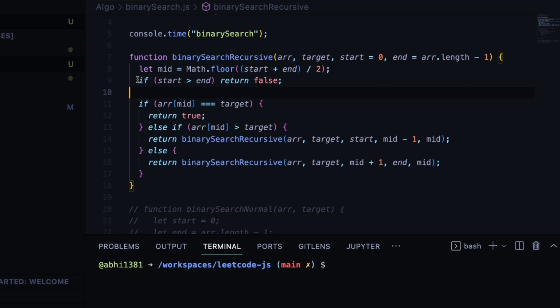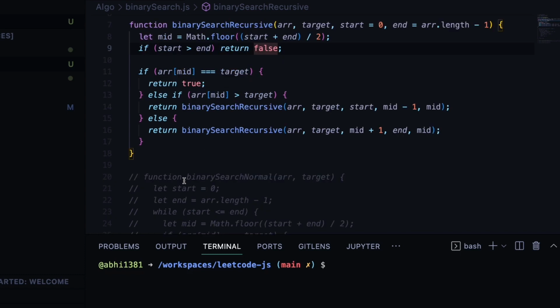Okay, now this is the breaking condition. Why have we put this here? If start is greater than end, return false. I would explain this to you, but let's just assume we have calculated the mid.